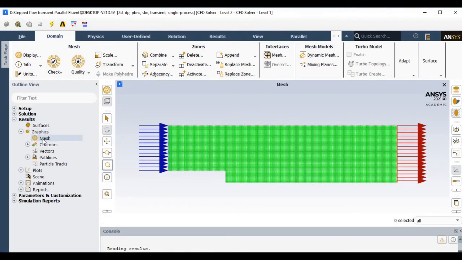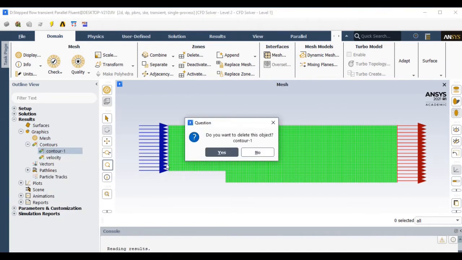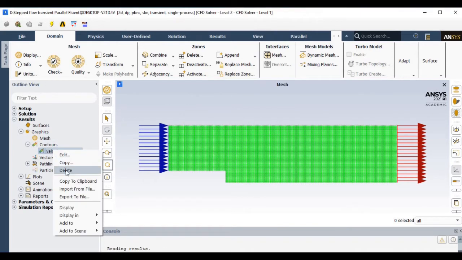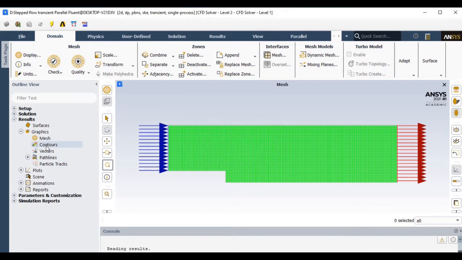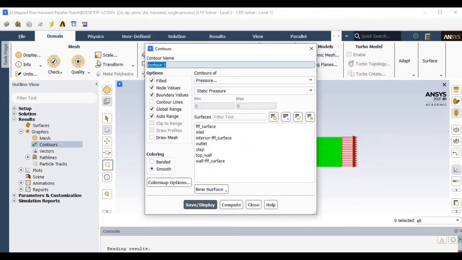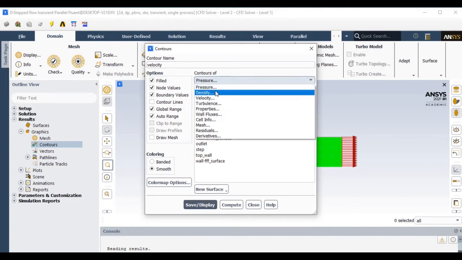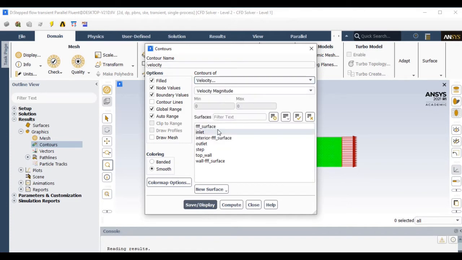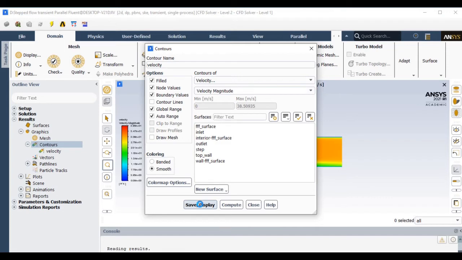First you go to the Results section, click on Graphics, and let me show you the various contours which are available. In the contour section there are contours of various parameters you can visualize: pressure, velocity, density, turbulence and so on. Let me show you the velocity contour first. You simply select velocity and click on Display. It will show you the velocity magnitude.